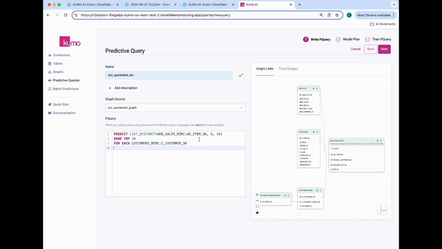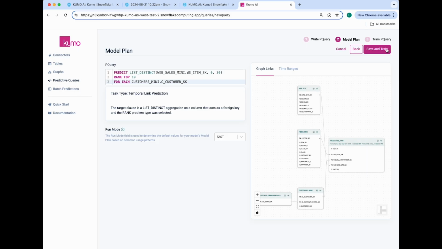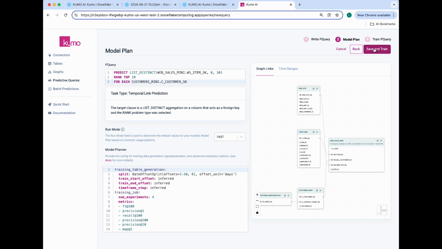PREDICT LIST_DISTINCT(WEB_SALES_MINI.WS_ITEM_SK, 0, 30, days) RANK TOP 10 FOR EACH CUSTOMERS_MINI.C_CUSTOMER_SK. Or, predict the top 10 items each of my customers is most likely to purchase in the next 30 days. Click Next to review your model plan settings and click Save and Train to start training your predictive query.